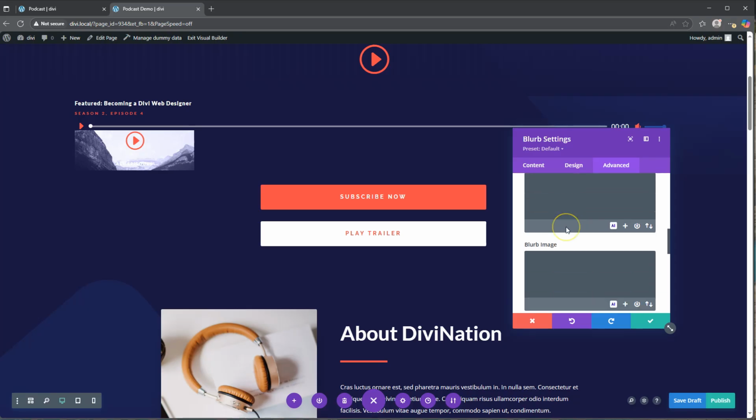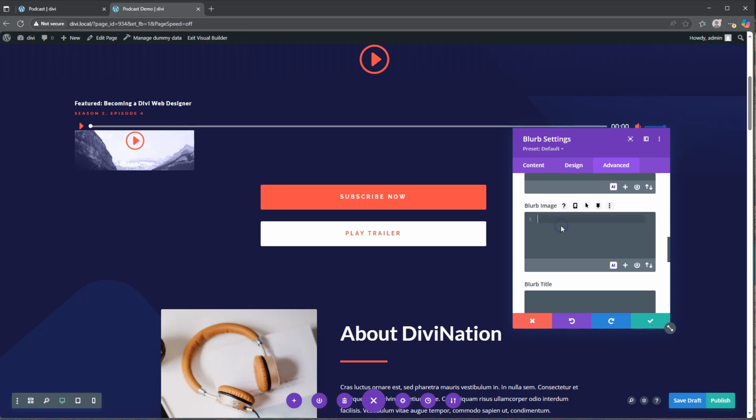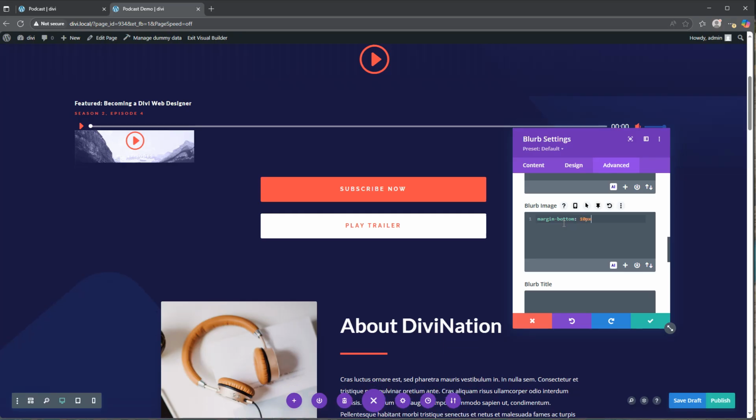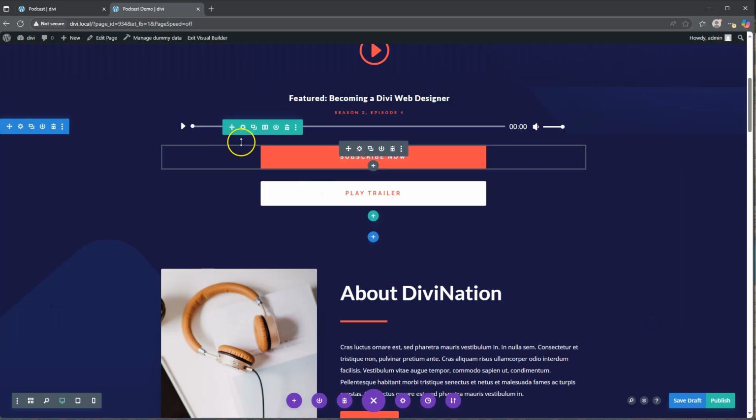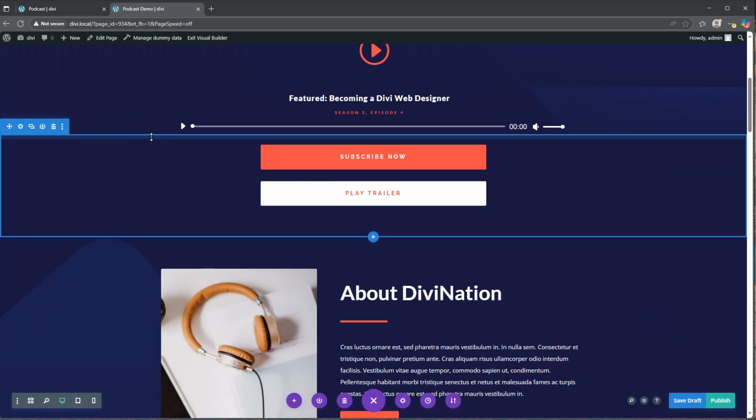Okay, we also just want to give the blurb image a bit of a margin at the bottom. Okay, and I think that's everything we need to do there. Now let's go and play around with it. That's hiding it.